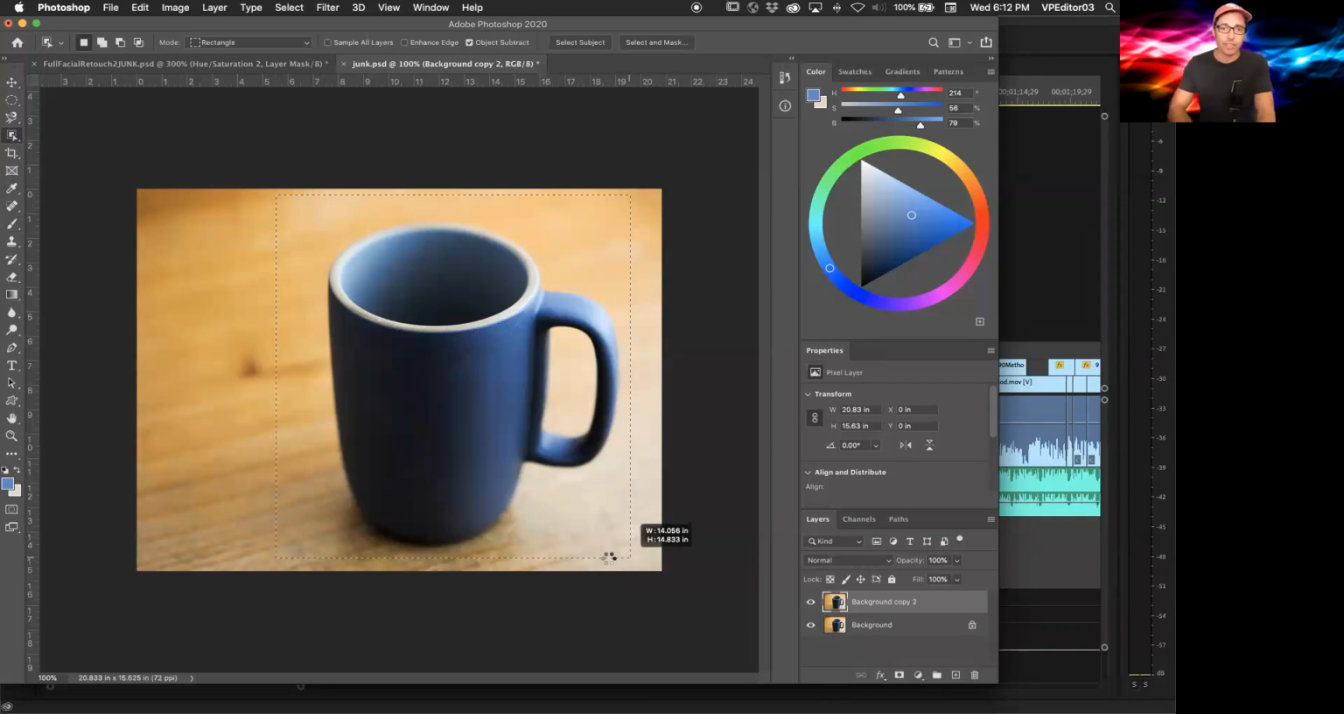There's a lot of contrast here for Photoshop to work with, so I would imagine that it's going to create a decent selection. This tool does take a long time. Looks great, perfect. That's exactly what I want. So I have the object selected.